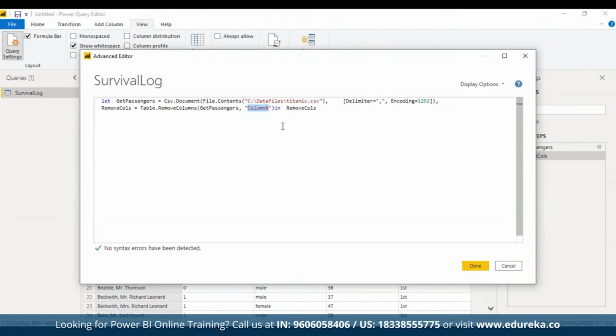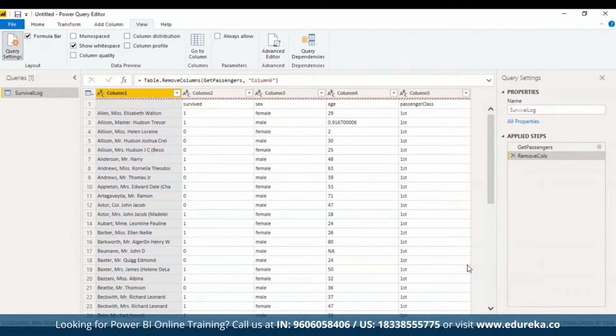After you add this particular procedural step, replace the getPassengers variable in the in statement with the removeCalls variable, and next click Done to close the advanced editor. You can then save and apply your changes. Your data set now should look something like this, with 5 columns only. As you can see, the removeCalls step has been added to the applied steps section as well, and column number 6 is no longer included in the data set. To add more procedural steps, we follow the same logic as here, continuing to build on our growing foundation.